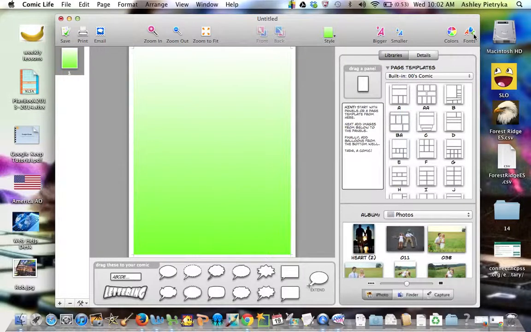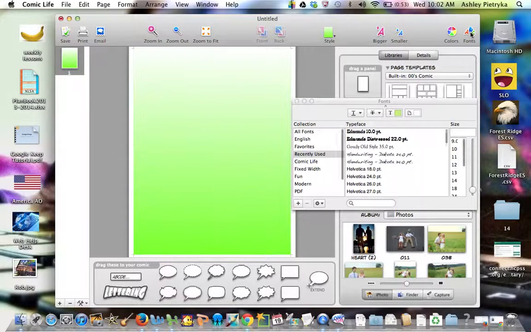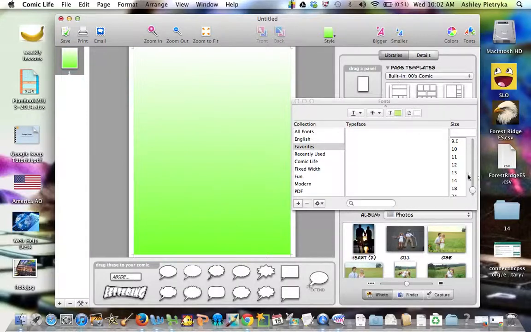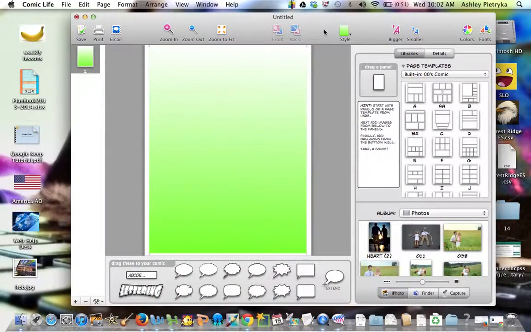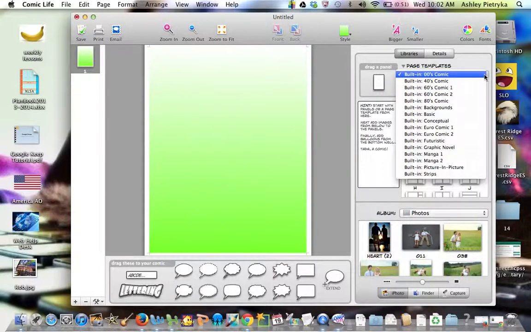Speaking of fonts, you've got your font button at the side, and you can pick. They've got a lot of cool fonts that Word doesn't have that are unique to Comic Life, and you can change the size and the color and all that there as well. And the bigger and smaller button, if you are typing, we'll play around with that to show how things do get bigger and smaller.